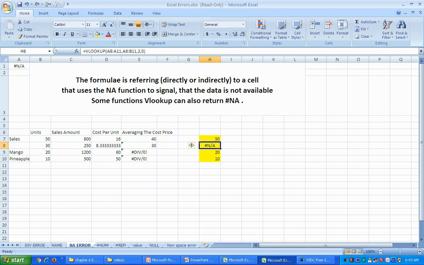Here we can see that H8 has an NA error, that is not applicable. Here I have entered a VLOOKUP function where it is looking up the value in active cells A7 to A10, referring to the units in B7 to B10. All other cells have a value except this one, which has an NA value. That is because one of the reference cells is empty.